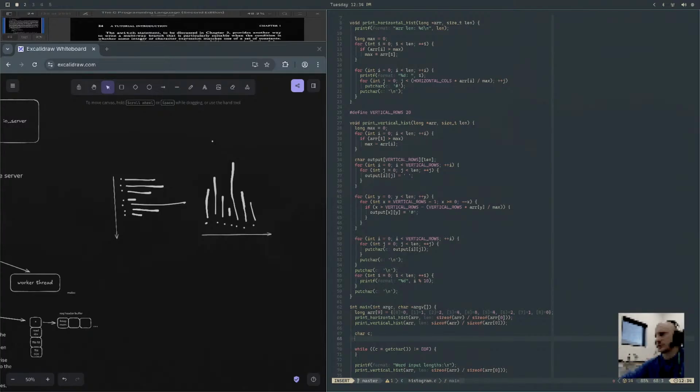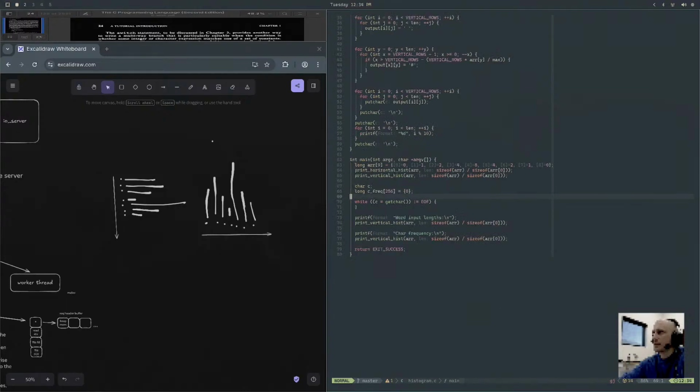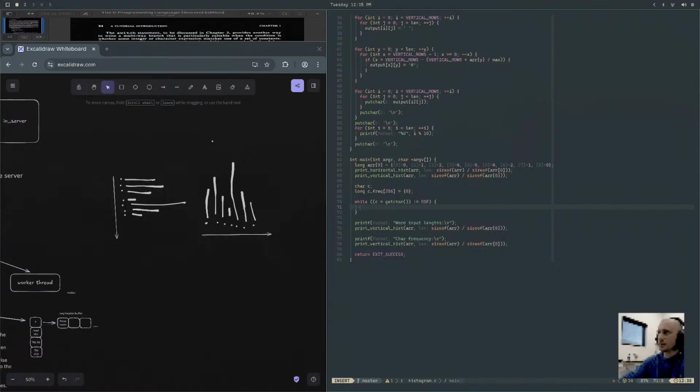So the character frequency, let's call it C frequency, is an array of 256 values. And each value is going to be a long, so it's compatible with our functions. And we need to initialize this to 0 if we can. Yeah. Okay. And then basically what we're going to say is C frequency sub C plus plus.